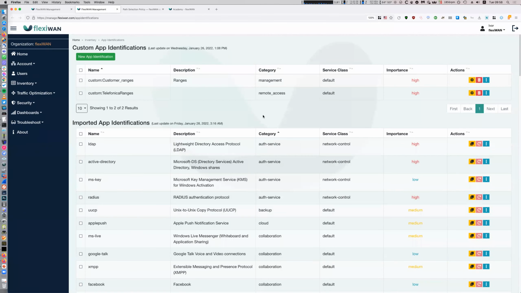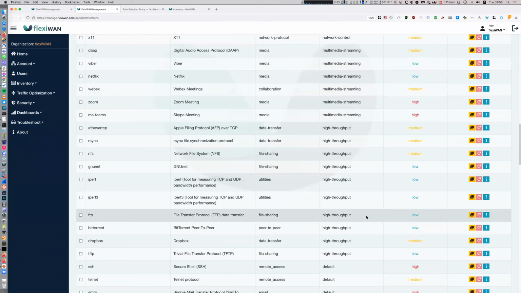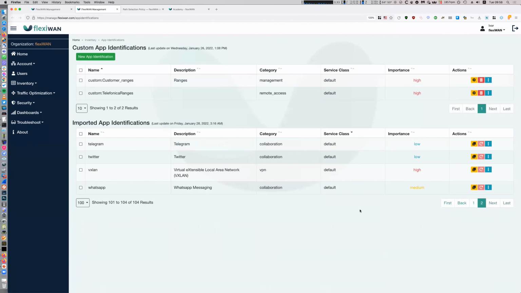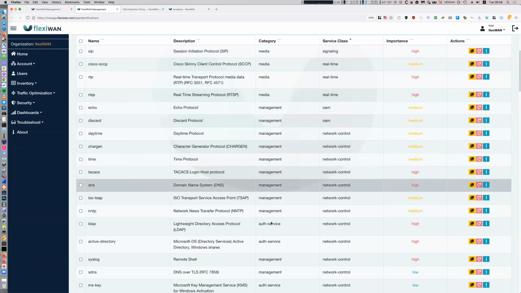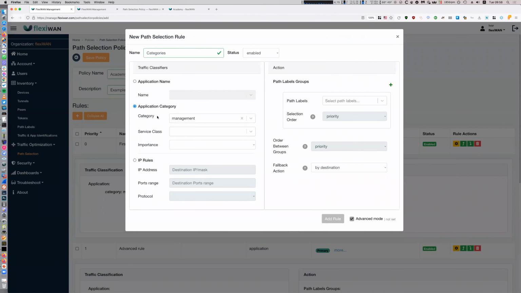Hold on, I think I need to network control, signaling, media, high throughput, default. Maybe I should have picked the other one, or maybe I missed it. These are the default ones. Yeah. Let me see. So the management are these categories, and you can create the same way.